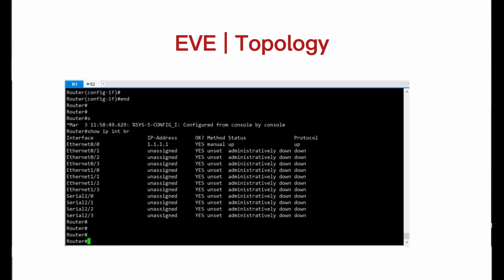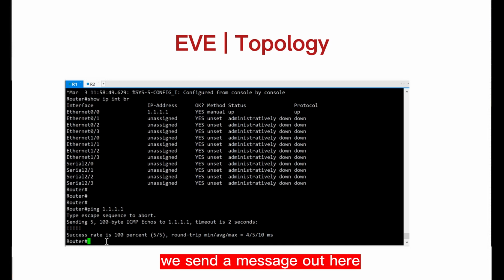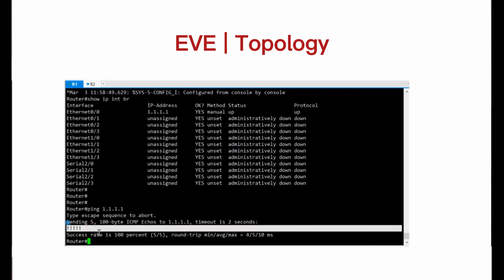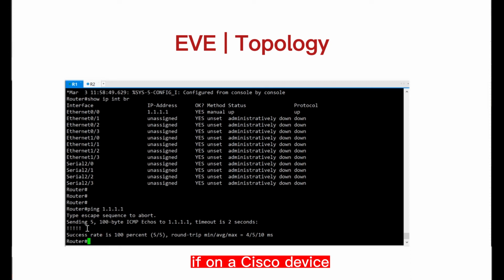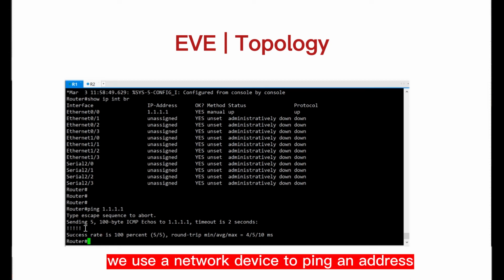1.1.1.1. Then it worked. Here is a simple test called ping. Let's ping 1.1.1.1 now. Press enter. We send a message out here. In the whole EVE, on a Cisco device, we use a network device to ping an address.